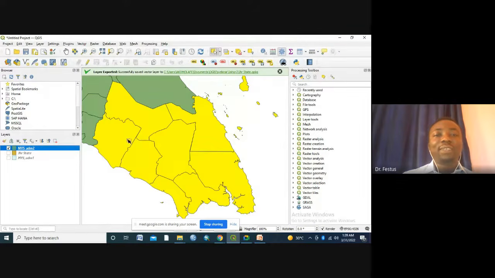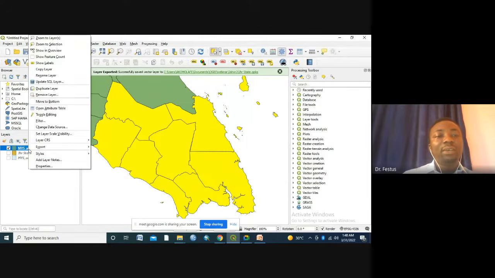So the next thing for us to do is to go back to the MYS ADM2, right? We want to extract it out now since we have selected, just like we did to the state. So right click on ADM2, then select export. Export as, you click on save selected features as. Don't forget this, save selected features, because that is already a selected feature. So you have to save them or extract them.